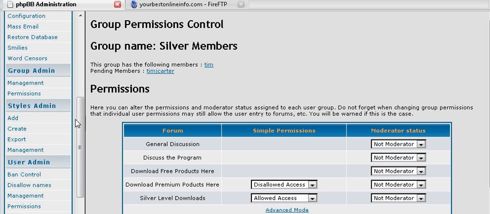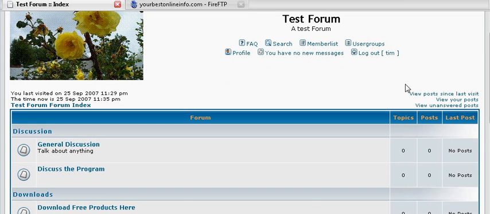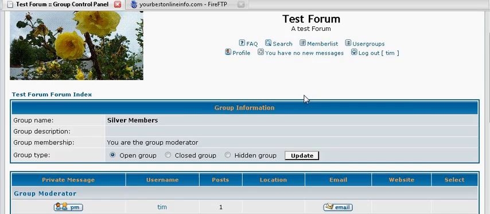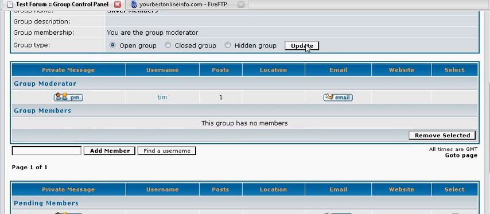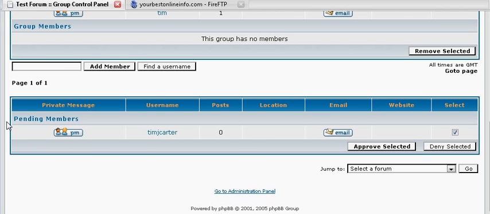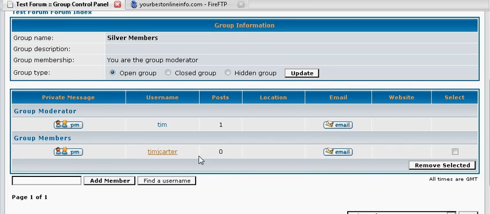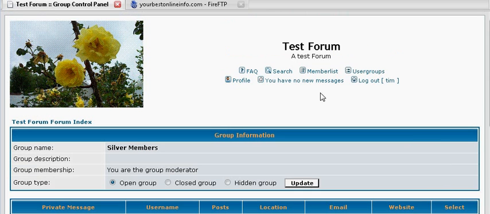Now you don't actually have to come in here. The moderator of the group, which may be you or someone else, can just go to their main page, and they can just go into user groups and view information. You can also change the type of group in here. And you see down here pending members, and then you can just approve. So just approve selected. And now you'll see that the in group members is Tim J. Carter. And that's how you get somebody into a group.